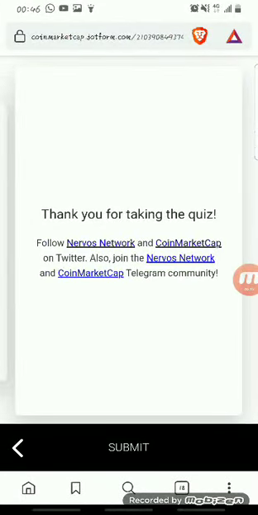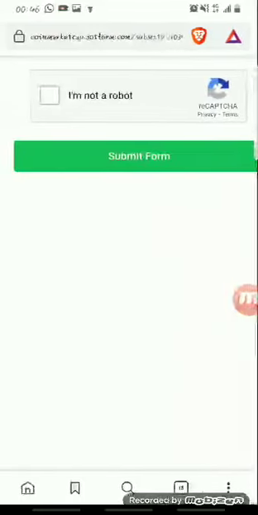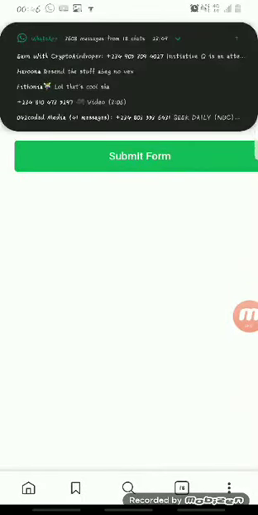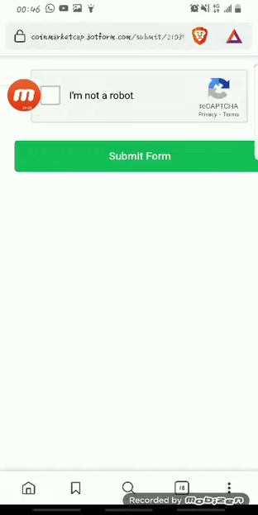After answering the question, it brings you to a page like this. On this page, what you do is you click on submit below. After clicking on submit, you're redirected to a page like this where you're supposed to answer a captcha by clicking on the box in front of I'm not a robot. Once you click on this box, you answer the captcha. After answering the captcha, it will be marked good. Then you click on submit form.